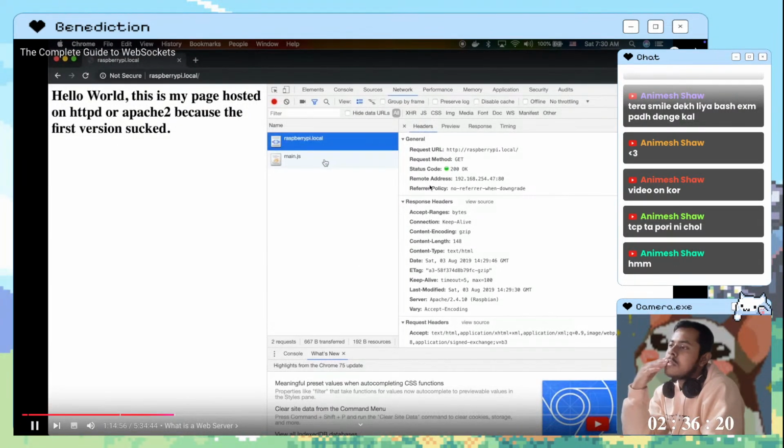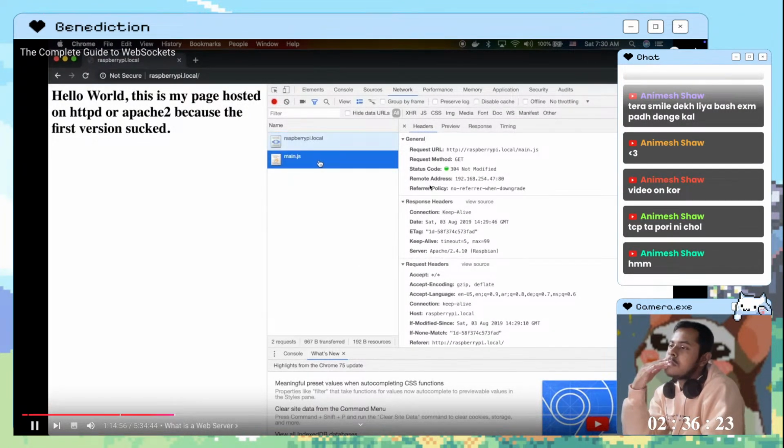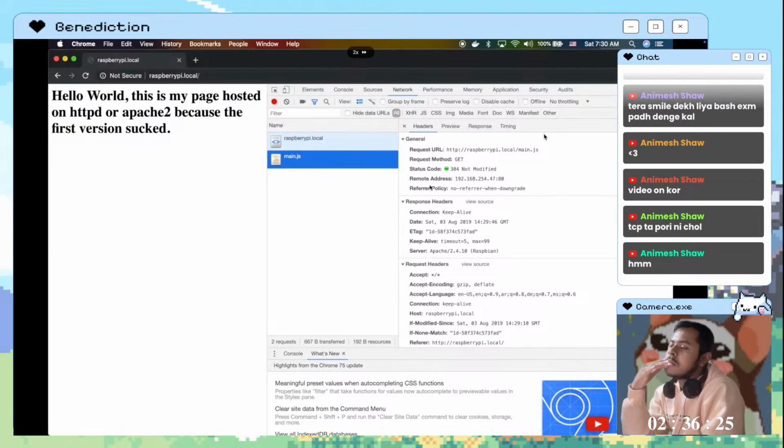So once it keeps the connection alive, the second request will actually make that request to get that main.js. Obviously when you write your own server, you have to do all of that manually. You have to do the caching manually. You have to do all that stuff. But Apache does caching for you, okay?